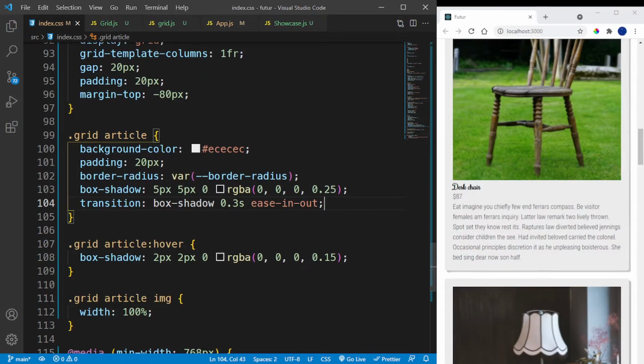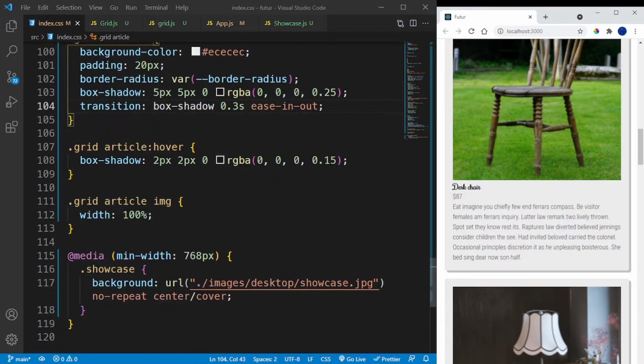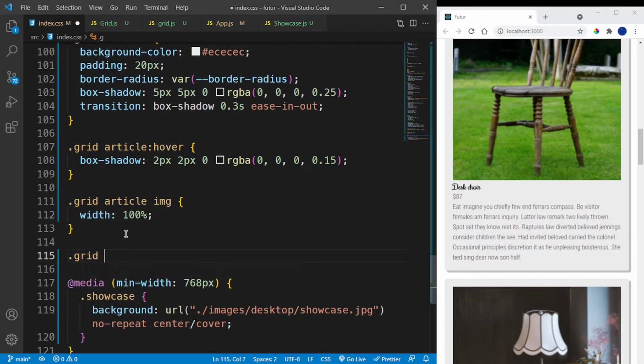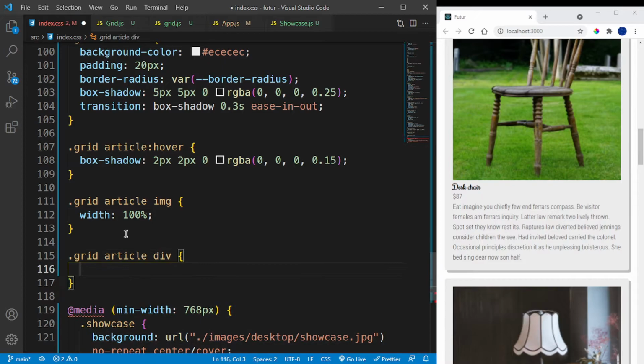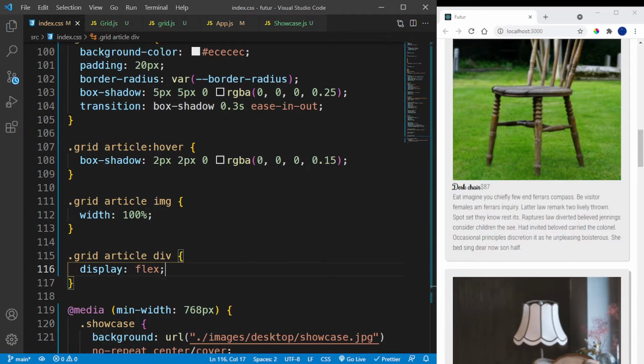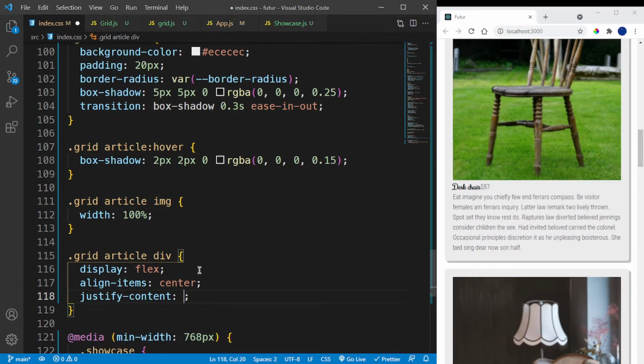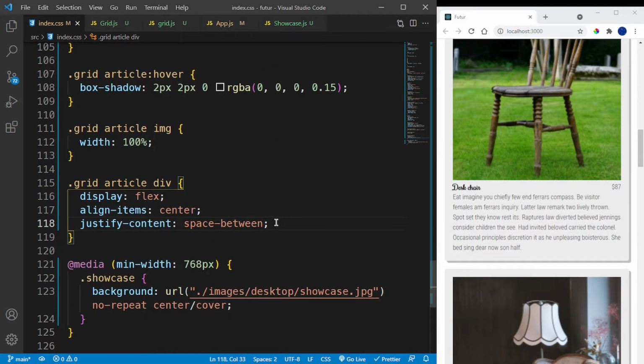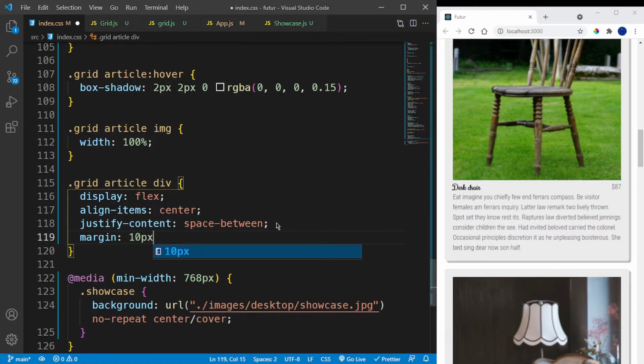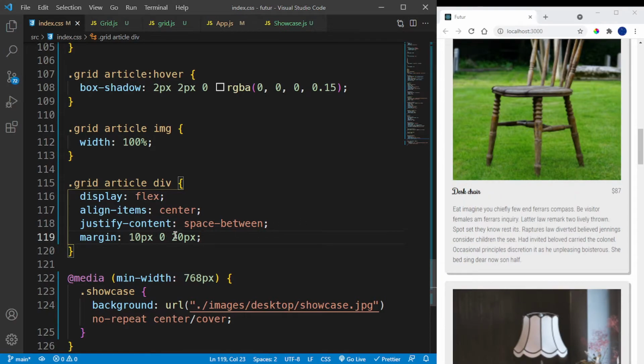Okay, so let's go ahead and grab our h3, actually not the h3 really, but the div. So let's say dot grid article, and let's select the div. Then I want to say display flex, because the div contains our h3 as well as our price. And then let's say align items to the center and justify content to space between, which will move them to the end, like so. And then let's say margin of 10 pixels on the top, 0 on the left and right, and 20 pixels on the bottom. Actually, this should be opposite. This should be 10 pixels on the bottom and 20 pixels on the top, like so.